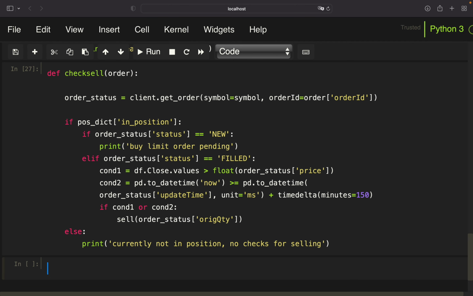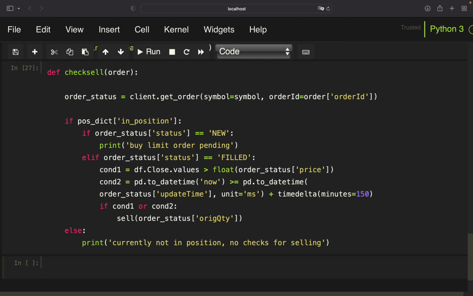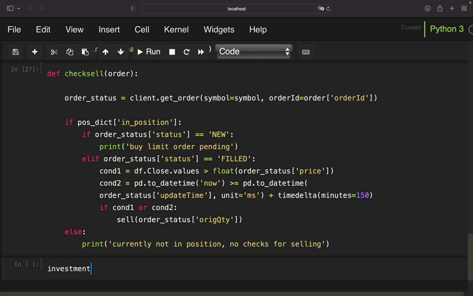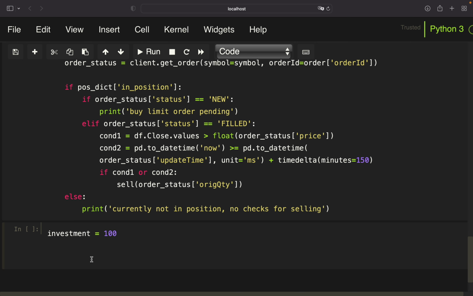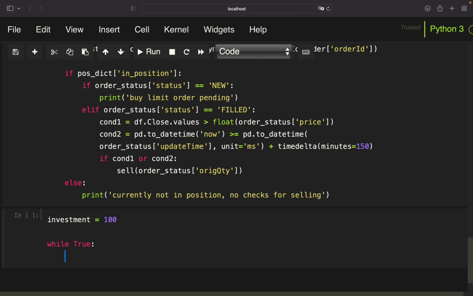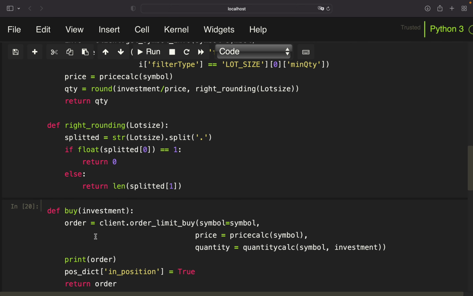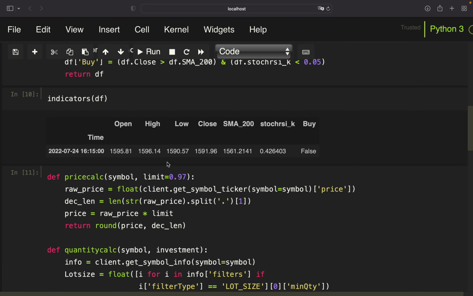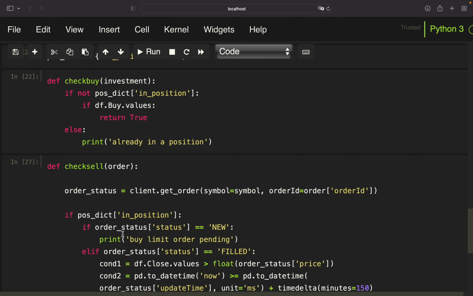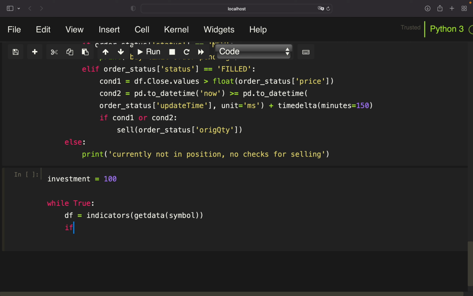And with that, we have everything we need. So let's define an investment amount and an endless loop here. And here we are pulling price data and do the indicator calculation. So we are simply calling the indicators function on get data for symbol. So this is simply the row you know from the very beginning, this one here. Okay. And now we are checking if check buy of the investment.